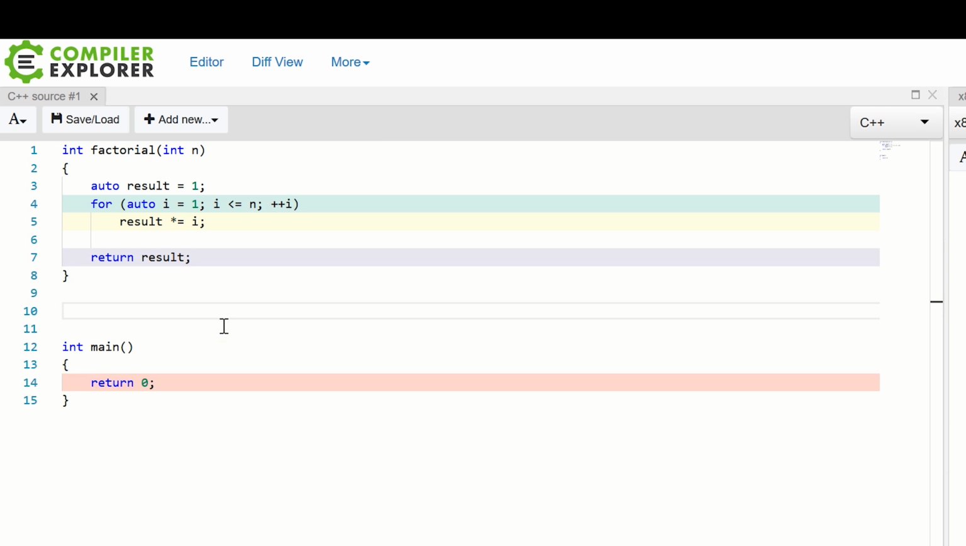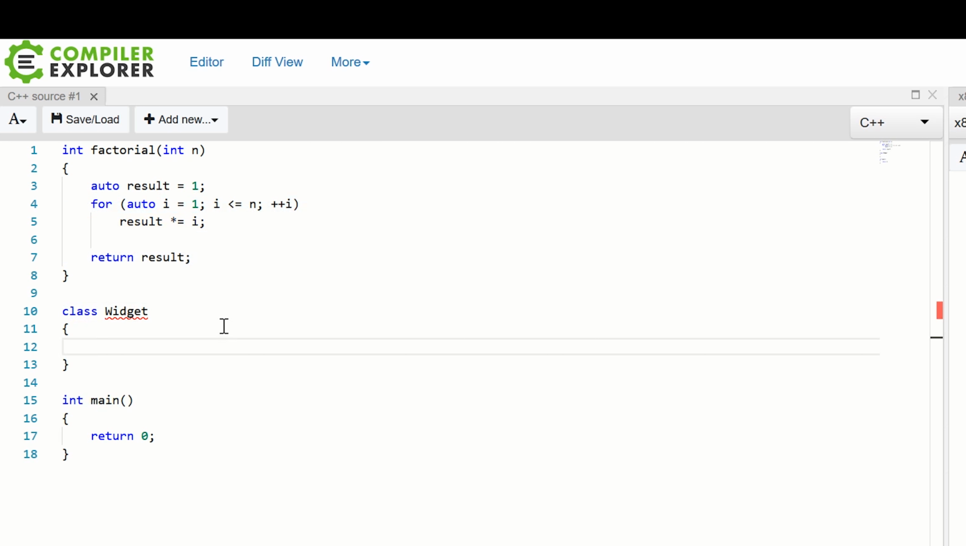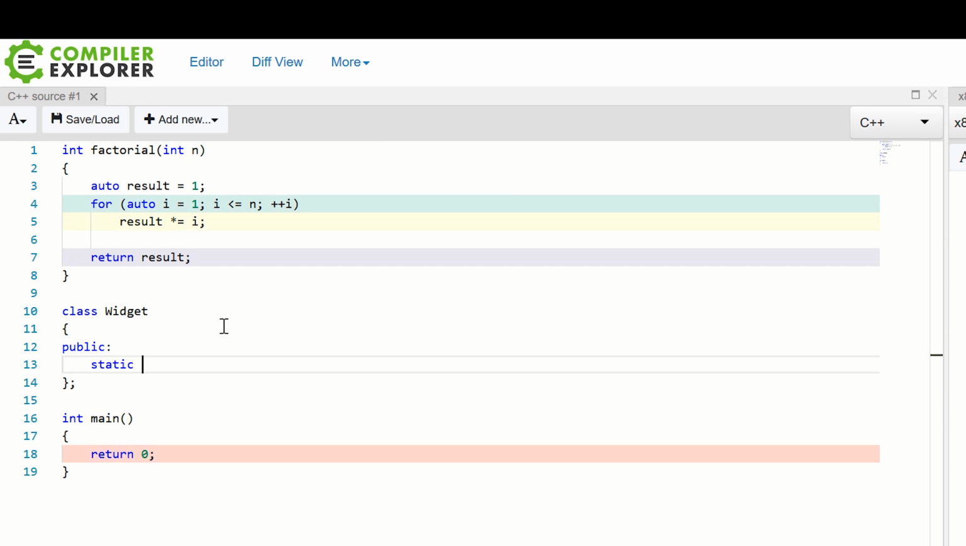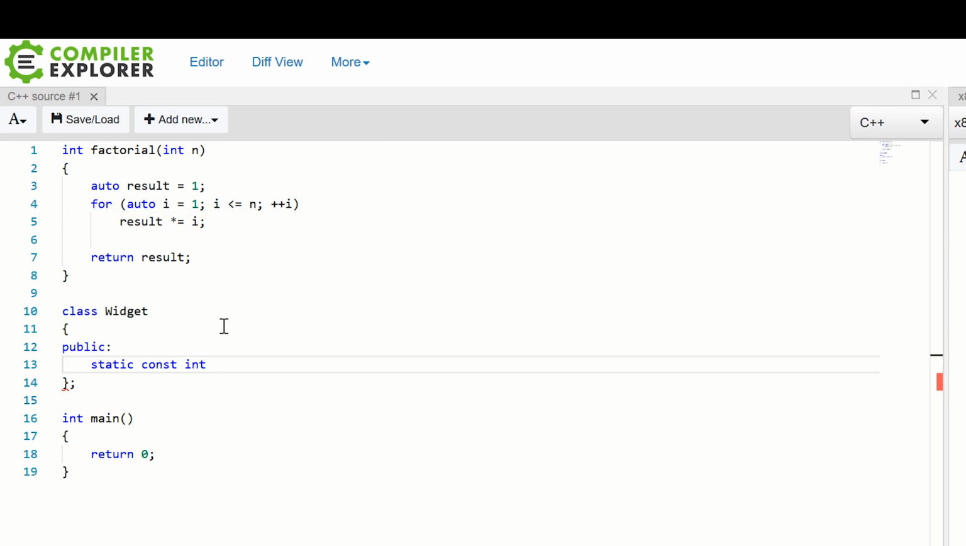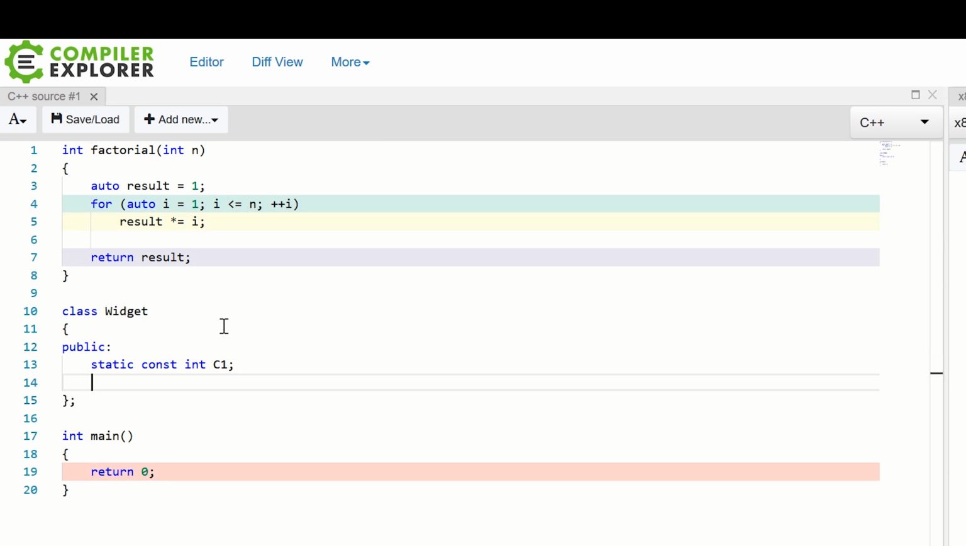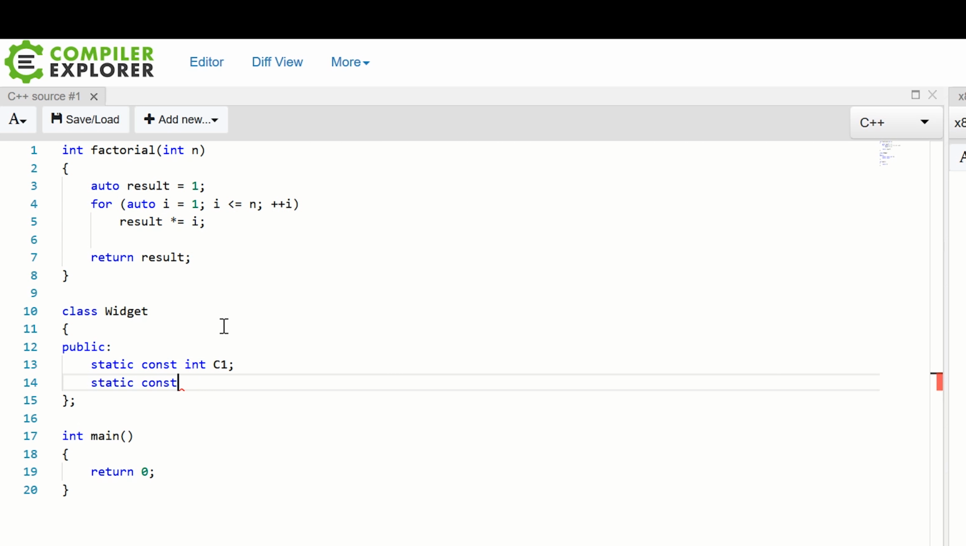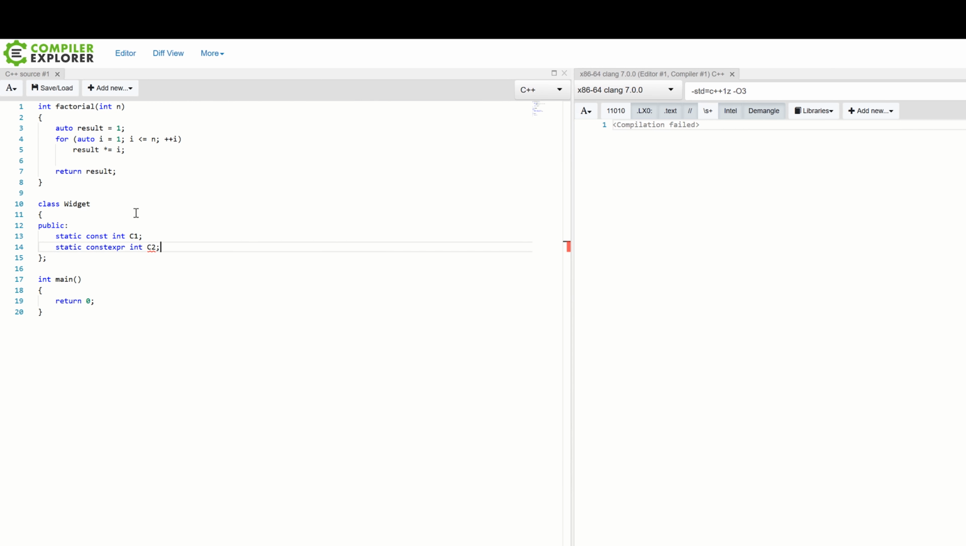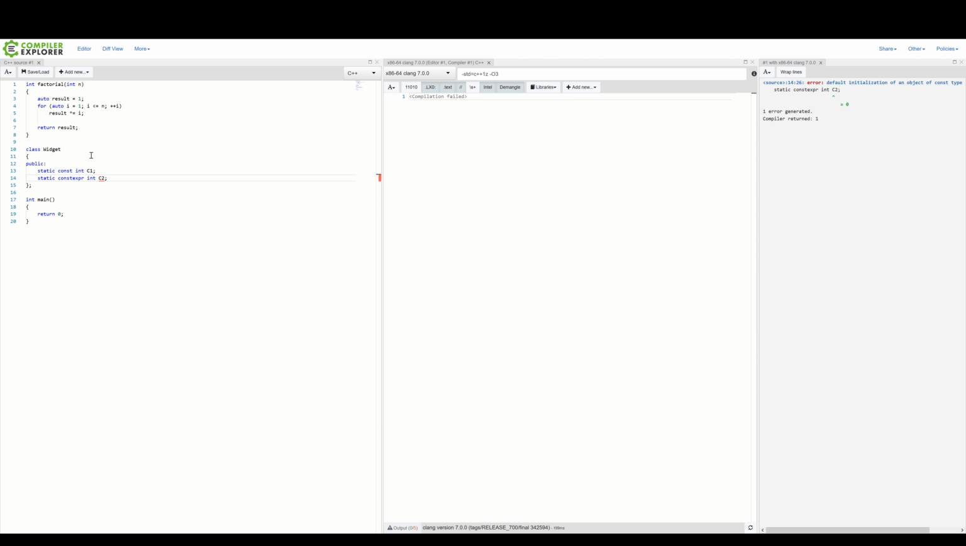Let's create a class called widget as usual, and inside let us declare two constants. One static const int, let's call it c1, and the other static constexpr int c2. And by the way, you can already see I'm using Compiler Explorer instead of Visual Studio. If you don't know what it is, click the link below in the description.